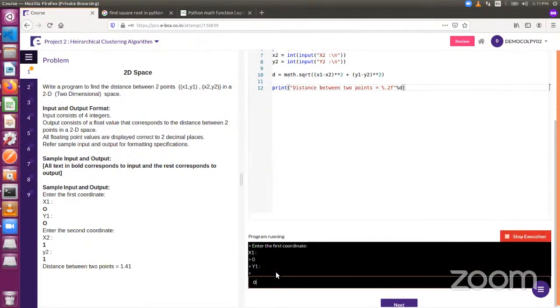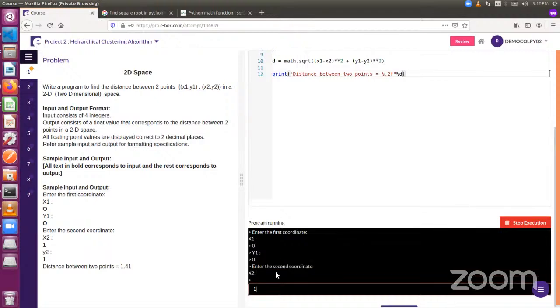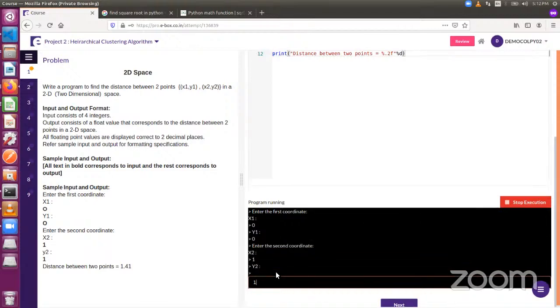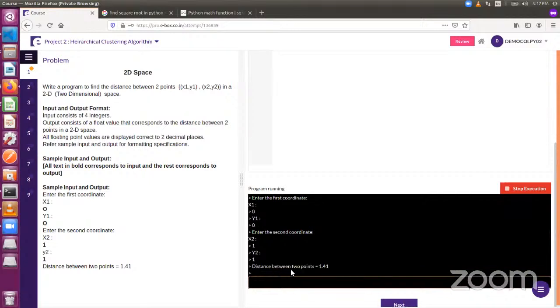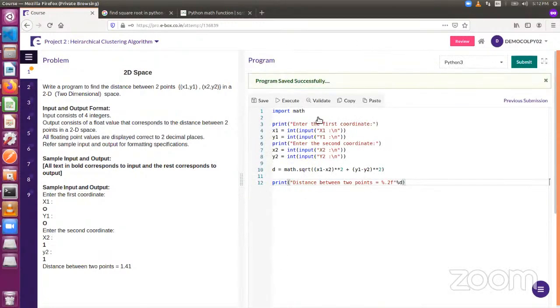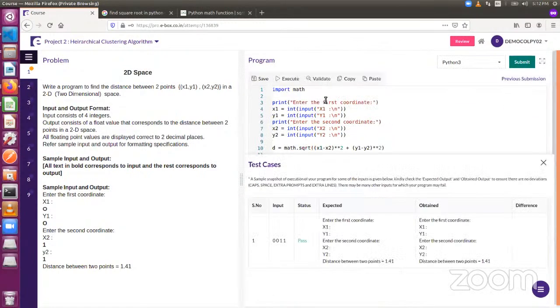0, 0, 1, 1. Distance is 1.41. So if you want, you can give a different input and test your code also. Validate. Okay, validation passed. And then now we can submit.